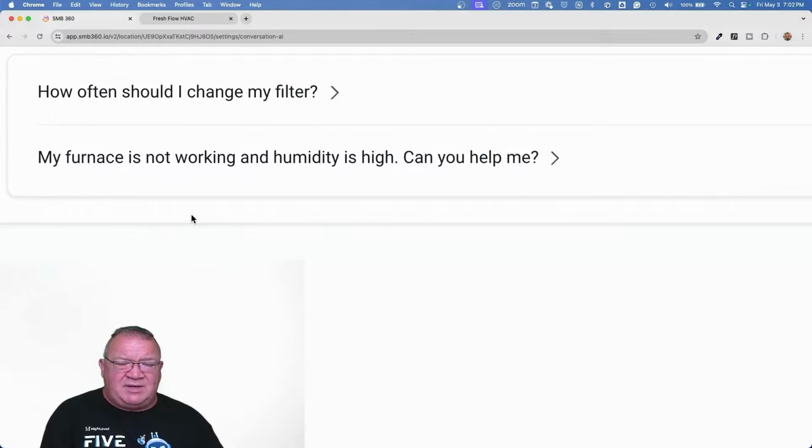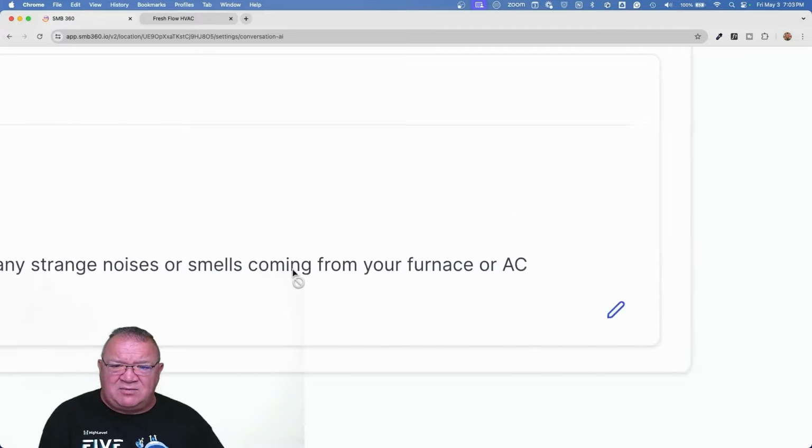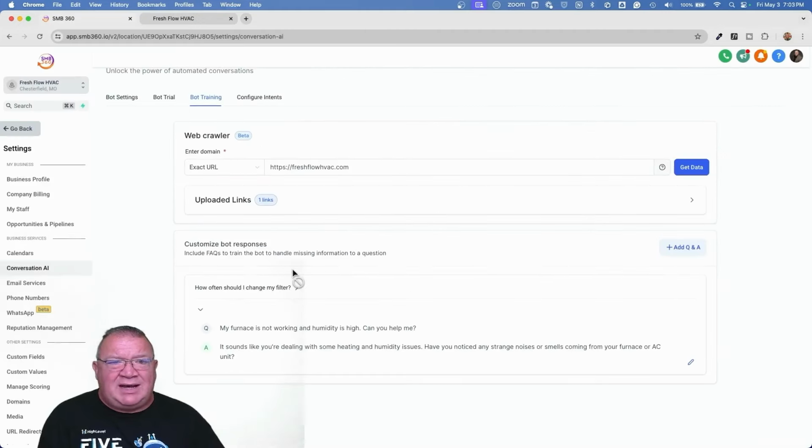But if you come back over here to bot training, notice now that down here, because you put that thumbs down, it created a manual entry: my furnace is not working and humidity is high, can you help me? Boom, now that same issue that we configured is here. So I just want to show you that in the bot trial, you can go back and forth and keep asking questions. It'll respond back to you.